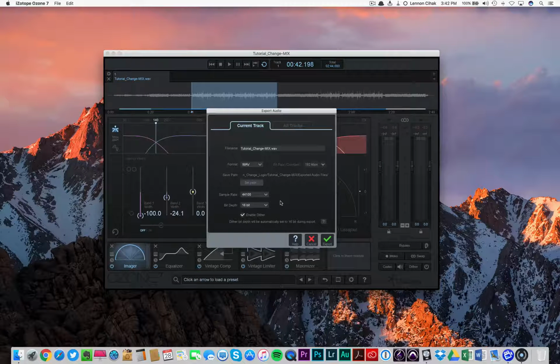Shouldn't lose any quality. Shouldn't lose a whole lot of quality there. Just make sure that your enabled dithering is on, and we're going to do a WAV file and export.